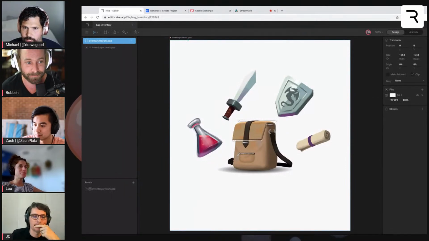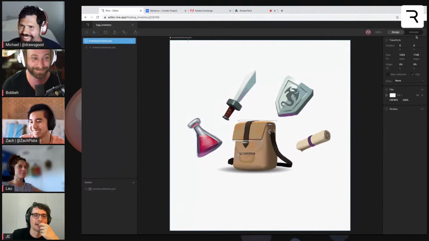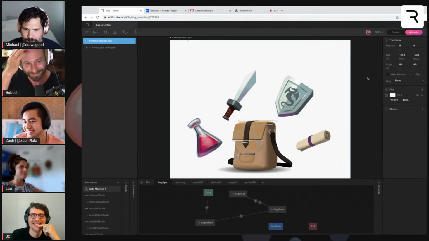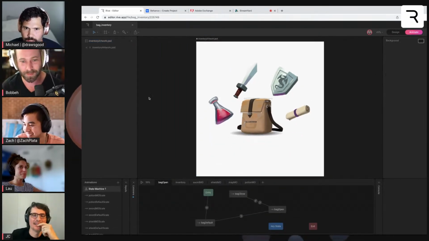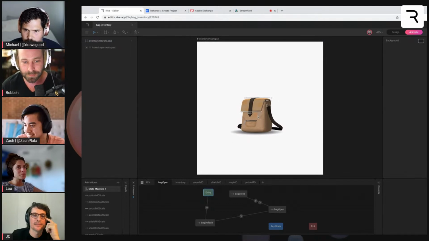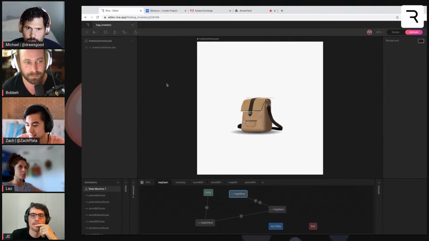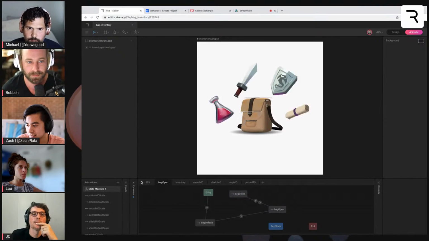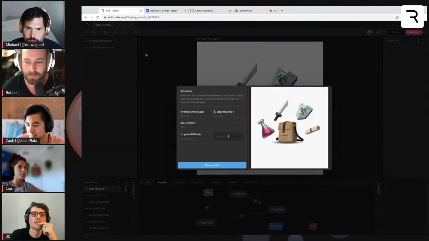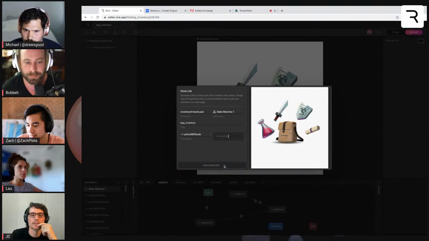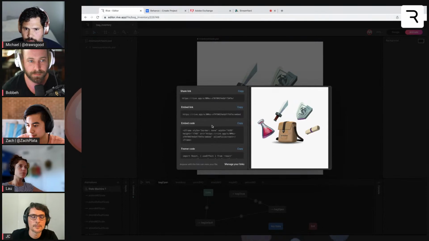Looks nice. All right, so this is an animation that's got a little interactivity to it. I'll show you that here really quick. You click on the bag, click and hold, and it pops out this little inventory. You can click and hold and mouse over these. The cool thing about this is we can grab our share link here, and we want this embed code, the iframe one.